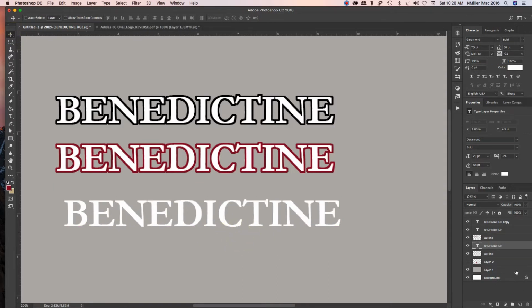Okay, but what I need to do is I'm going to have to actually Control on a PC or Command on a Mac and then hover over the little icon preview. Okay, then I'm going to create a new layer, left click on that. I'm going to left click, hold and drag it below the actual text.